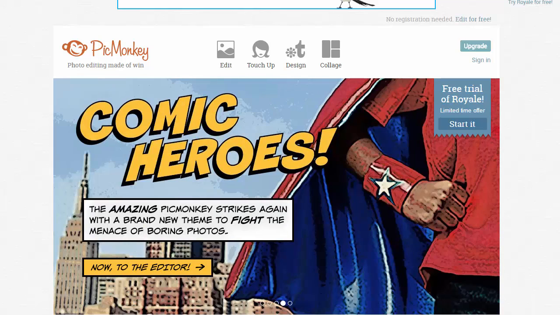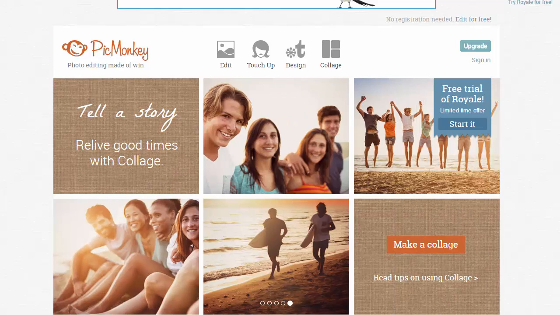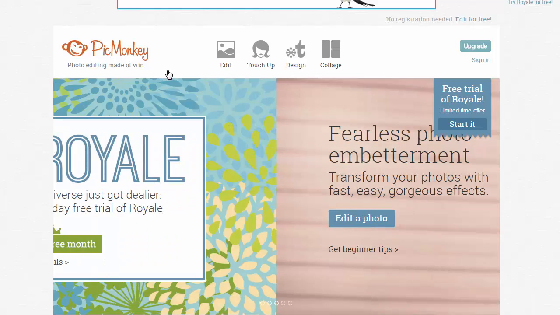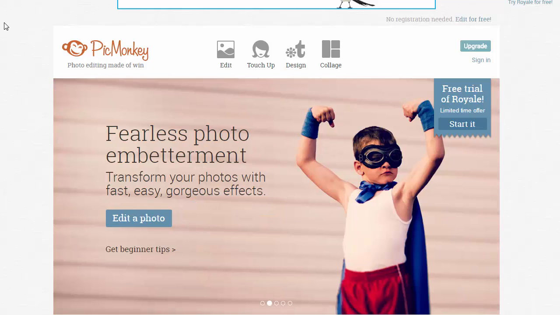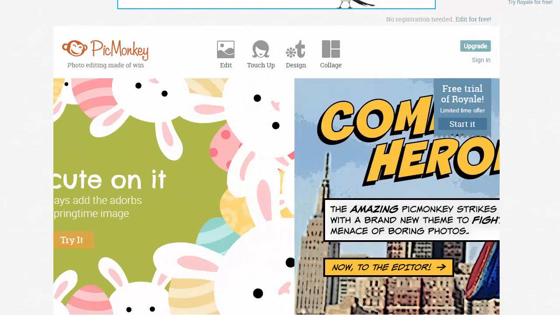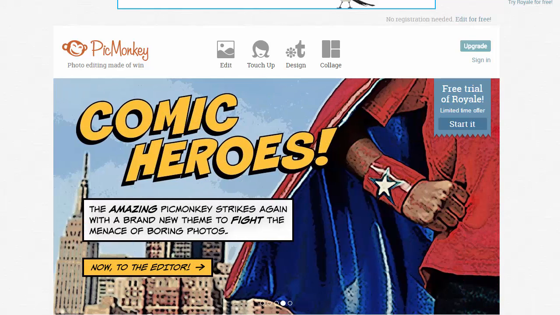So let's have a quick look, and I'll do a quick demo for you so you can actually see how this works. So first of all, you're going to need an image. Now you can use any image you like, any size. Once you have your image and you know exactly where it's located on your computer, you can come to picmonkey.com. I will put the link in the description below.